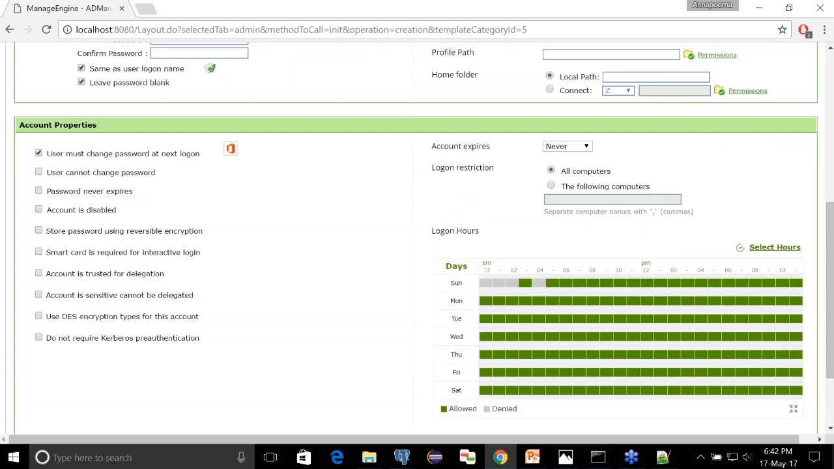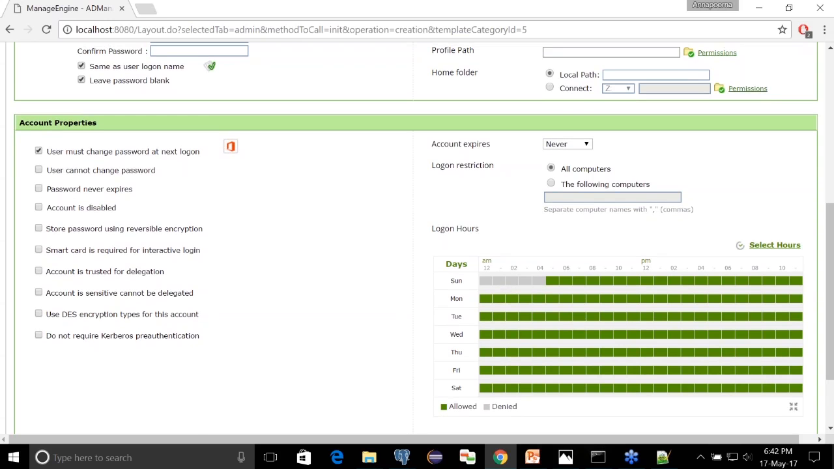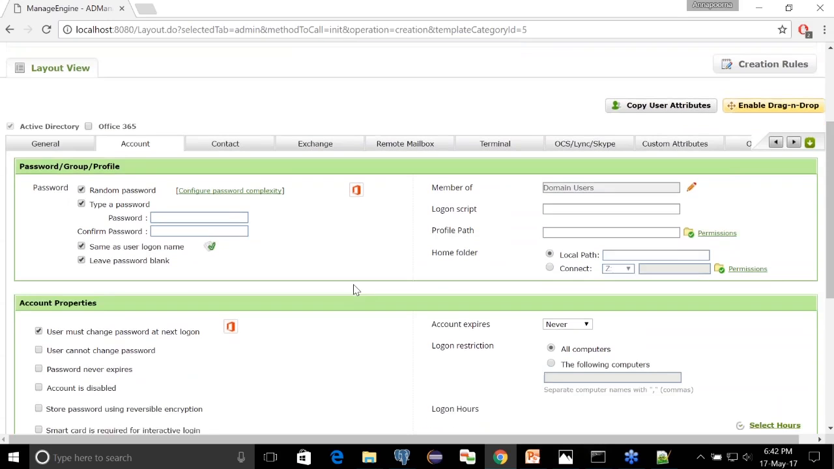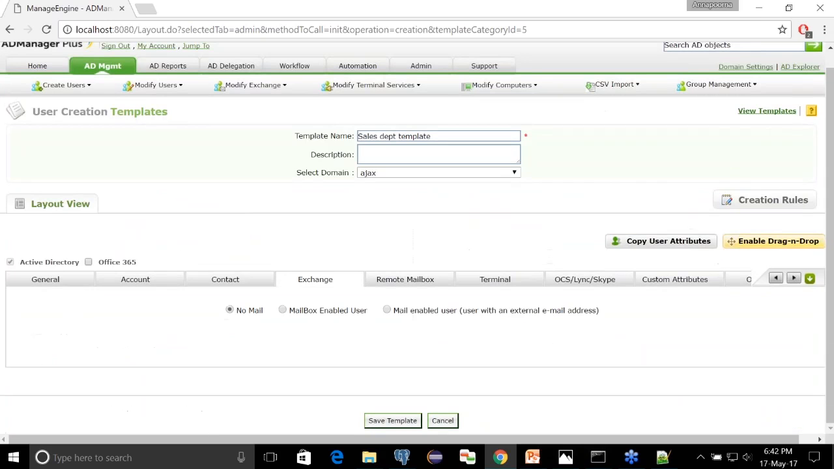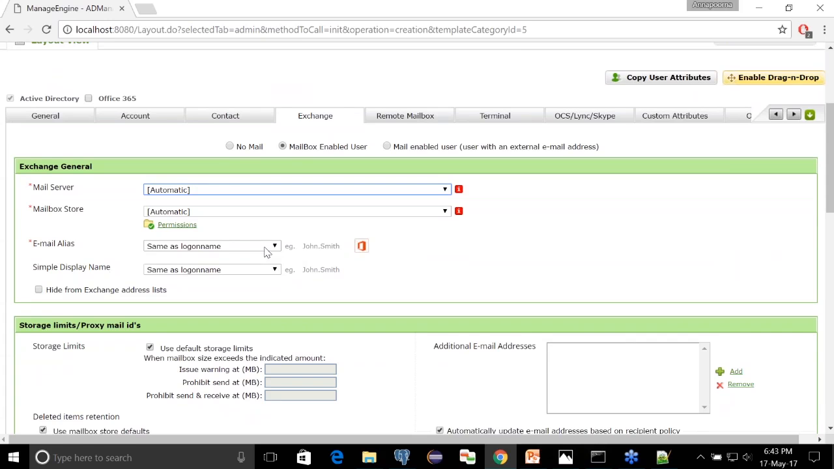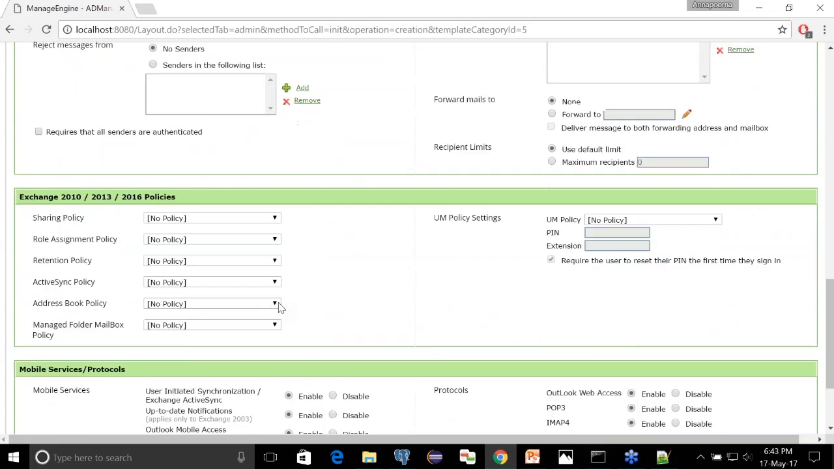And you can even set the password for the user accounts. Browse to the account tab. You can choose in what format you want to set the password. You want AD Manager Plus to generate the password for you, or if you want to enter the password, you can type in the password here, or if you want it to be the same as the user logon name, you can make this option selected, or you can even leave the password blank. And if you want to set the account properties, you can do that as well. Since I'm going to provide a password for this user account, I want to make sure that this particular user account must change the password at next logon.